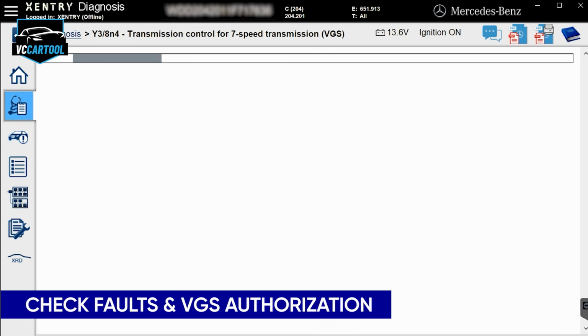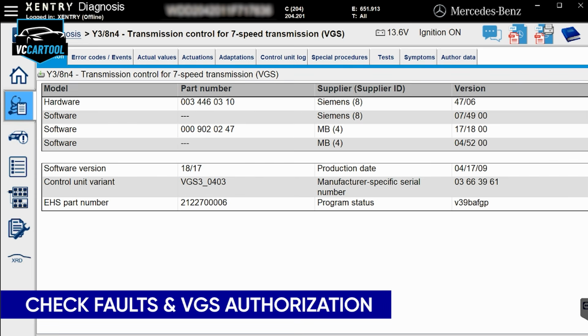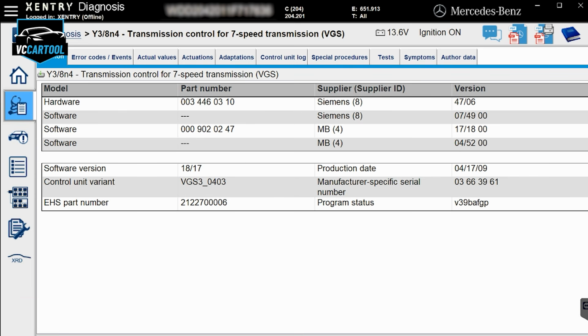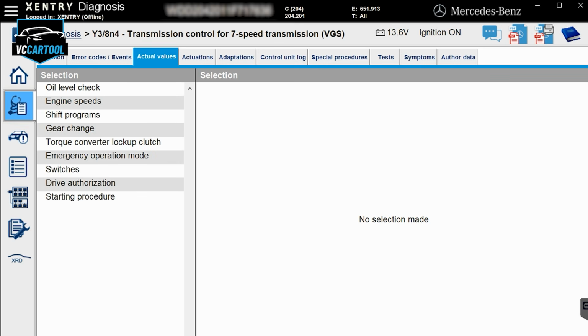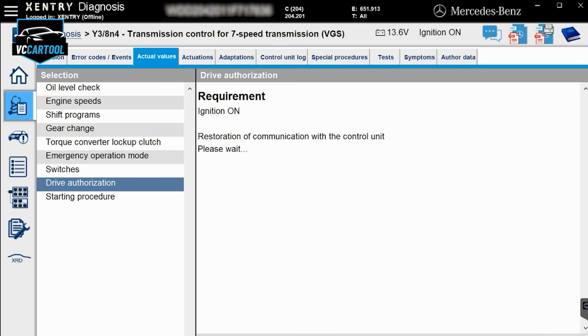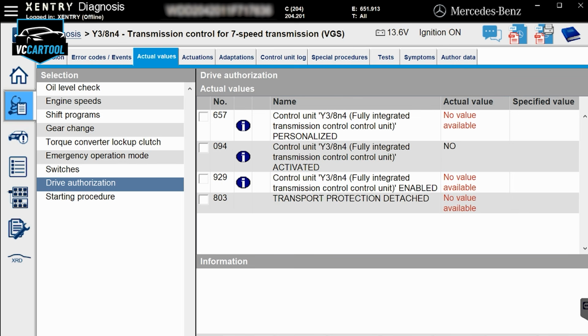After reading the faults, I will carefully check all issues related to the VGS. At the same time, I will also check the authorization status of the ECU. On newer Mercedes models, the VGS is usually locked, so if it has not been unlocked, you will not be able to perform flash programming. This step ensures that all conditions are ready before moving forward.